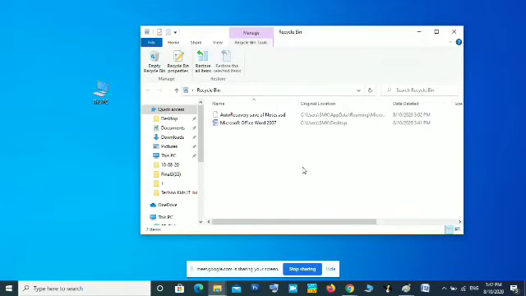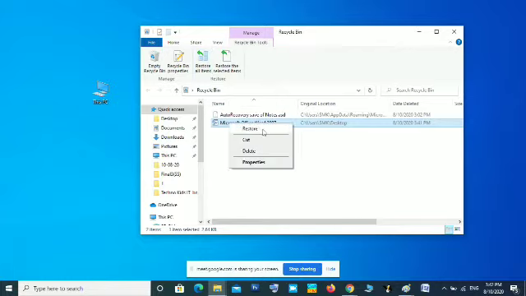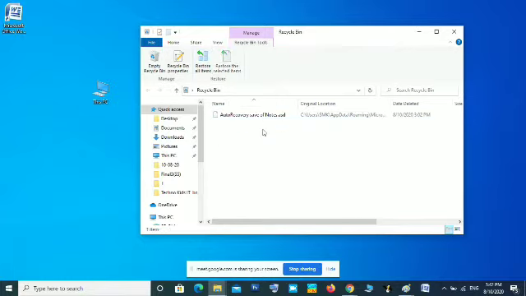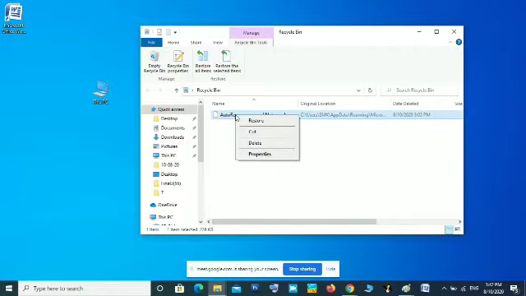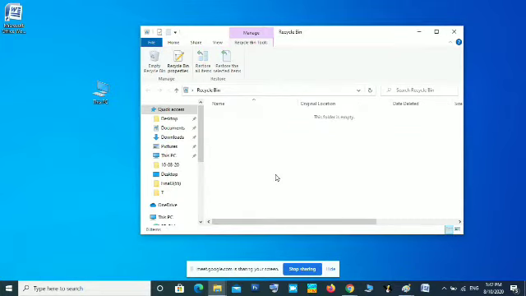Okay, if you want to take it back, just click on that and click the restore button on the menu, or right click. Now you will see a restore option. Select that restore option. Okay, that is restored. So if you right click from the recycle bin and select the delete option, that is permanently deleted from your computer. After that, you will not get it back. From the recycle bin, if you delete, it will be permanently deleted.